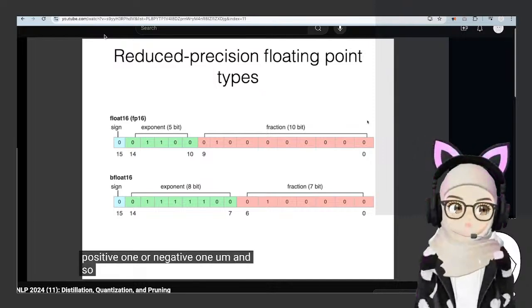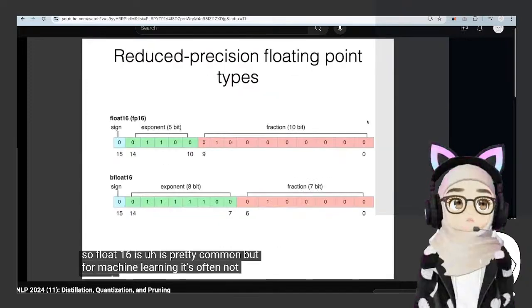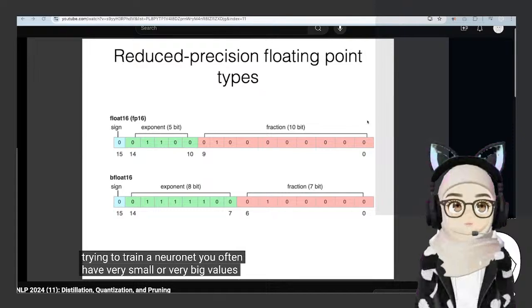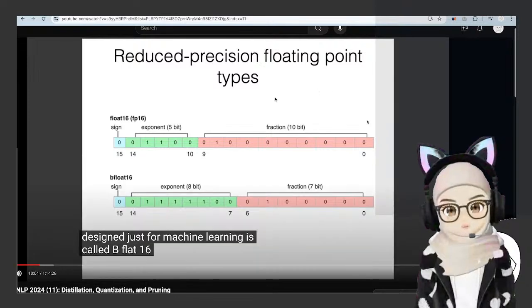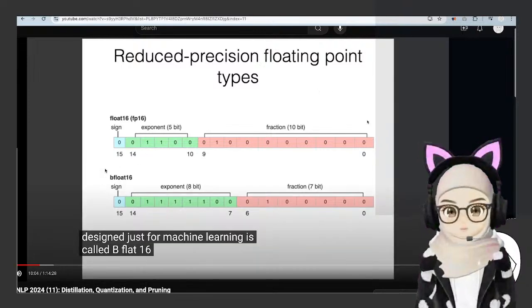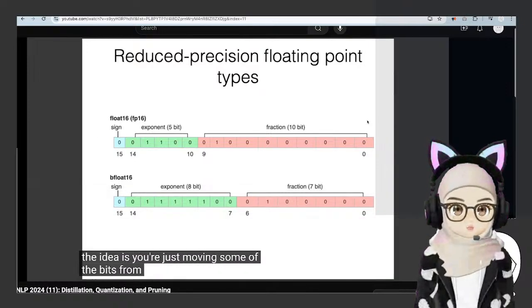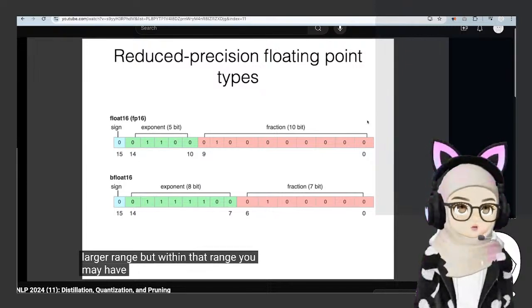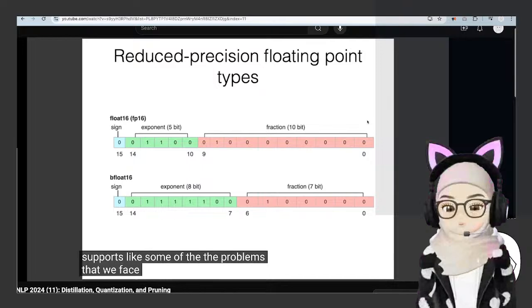And so float 16 is pretty common, but for machine learning, it's often not enough because especially when you're trying to train a neural net, you often have very small or very big values, like underflow or overflow. And therefore, a really popular data type that was designed just for machine learning is called bfloat 16. The idea is you're just moving some of the bits from the fractional part to the exponent part, so you can have a larger range, but within that range, you may have fewer choices of values. But it just works. It supports some of the problems that we face in machine learning.